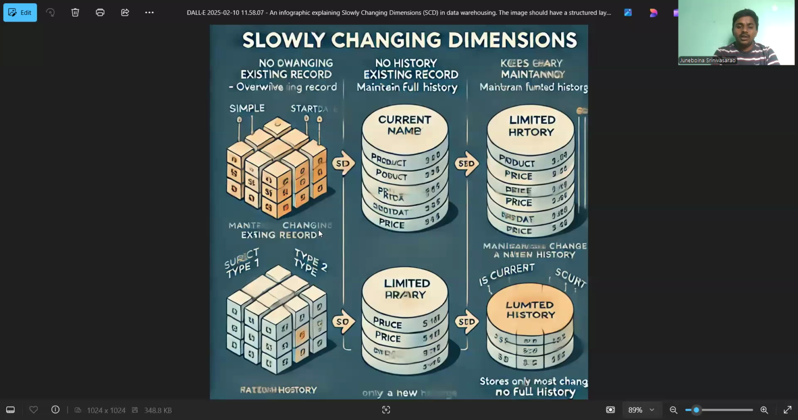There are mainly three types of SCDs: SCD type 1, SCD type 2, and SCD type 3. These SCDs are used for various purposes based on the requirement. First, let's discuss SCD type 1. This SCD type 1 is used to replace the old values in the existing records.